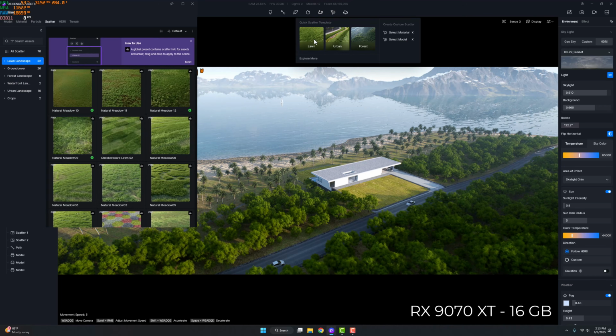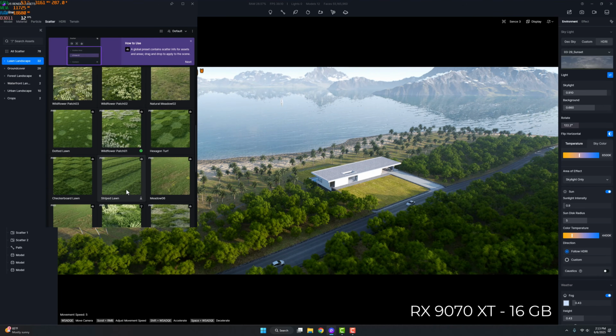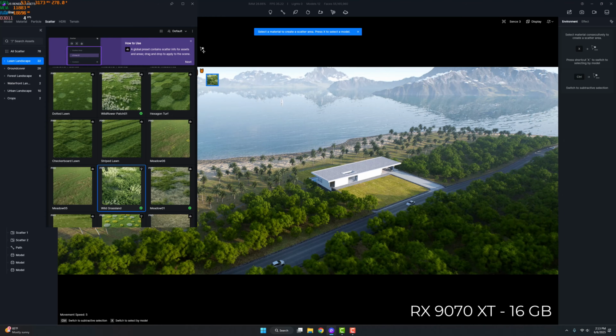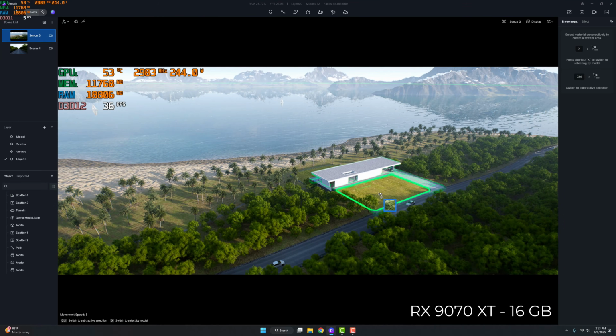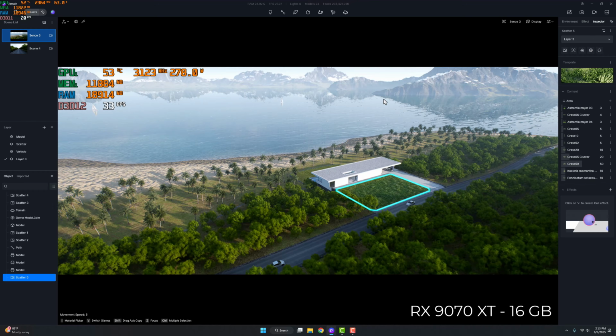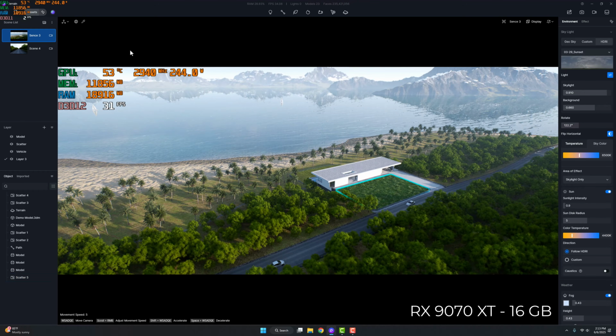Next thing I want to do here is add the scatter to the front lawn of the house, just to see how long that takes and if there's any performance change. And that was almost immediate, kind of like the 5060.